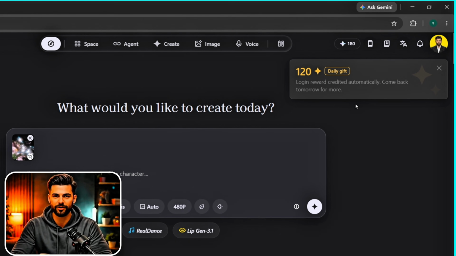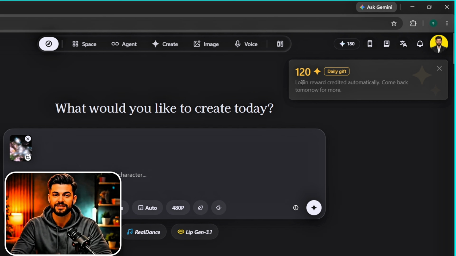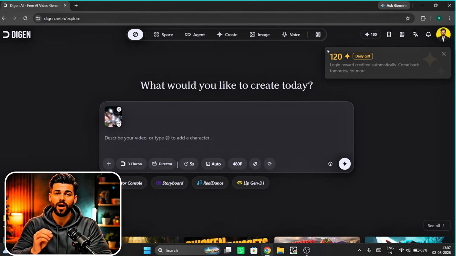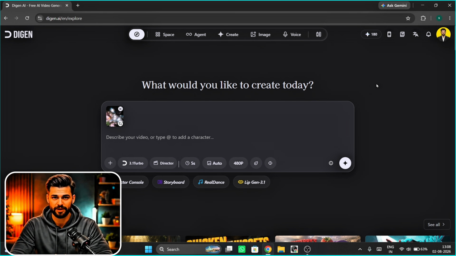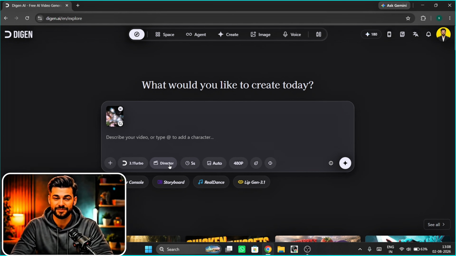Now you'll notice that we currently have 120 credits. We already had 60 credits, so now the total is 180 credits. But after a little while, if you refresh this page, you'll see your balance increase to 300 credits. On top of that, you'll receive 120 free credits every day just for logging in. Now you might be wondering, what's the deal with these credits? Don't worry, I'll explain that. I'll also show you how to generate unlimited videos from this platform, so make sure you watch this part carefully.